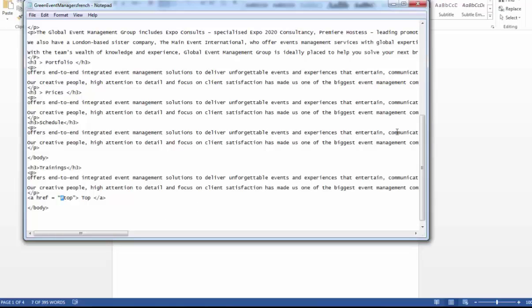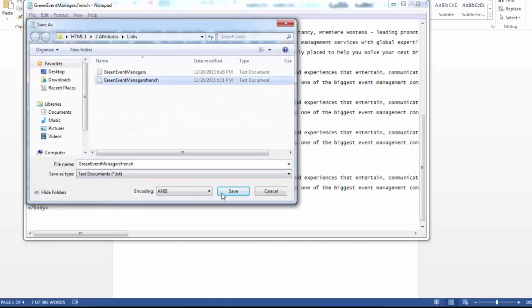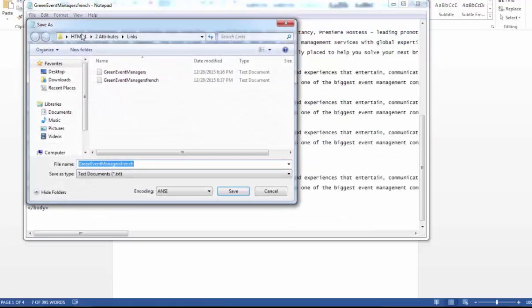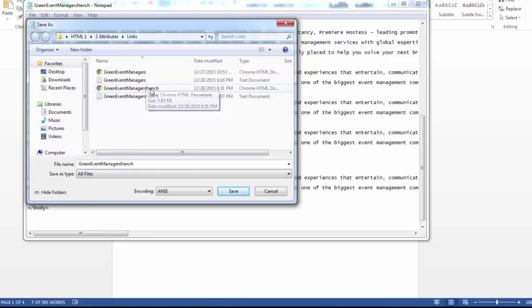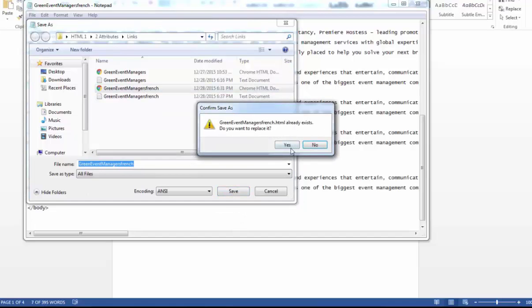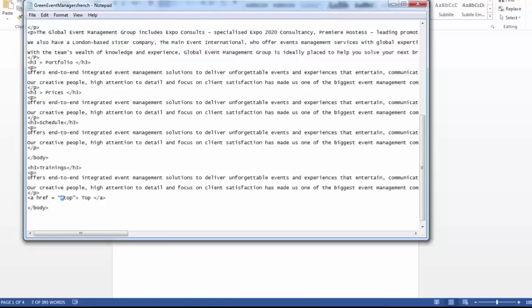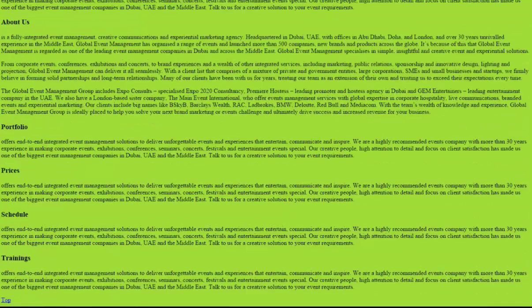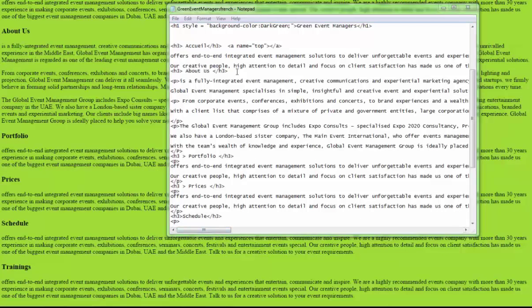Now let's go to the top. Let me save it and show you step by step. Save as, save, and then save again. Yes, let's go to the page. If I go all the way down, I should see top here. Now top is not going to go anywhere. Why was top not going anywhere? Because you did not define it.